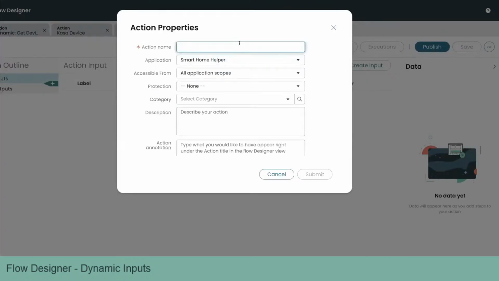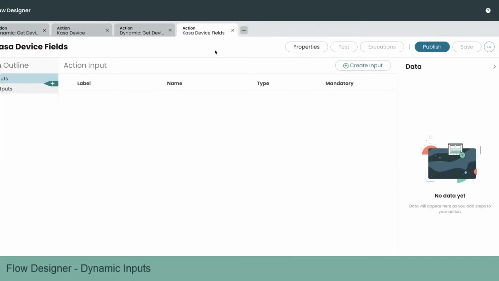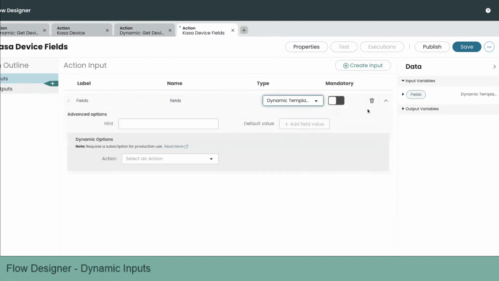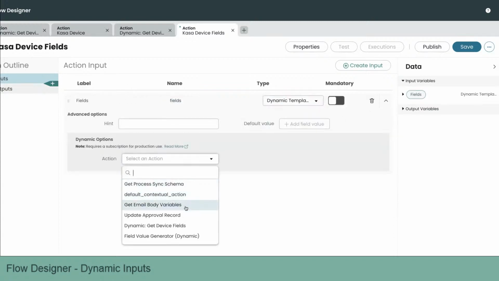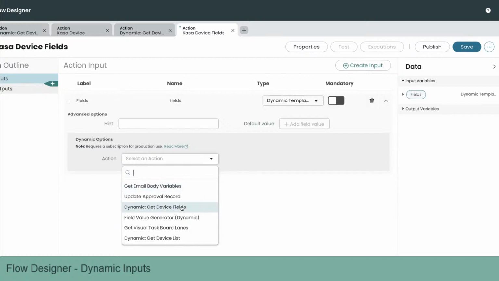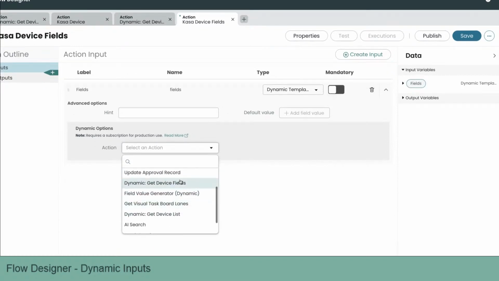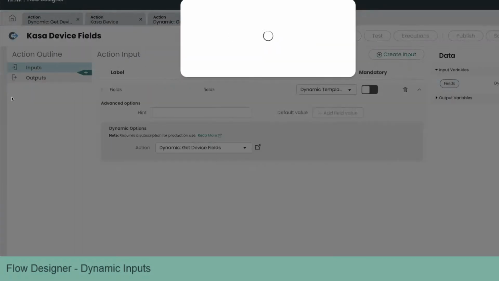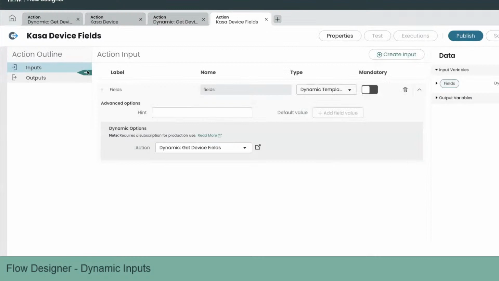So an actual action, Casa device fields. Again, unimaginative today. Our input, fields, dynamic template. And it says, which one would you like to use? Well, I don't want my dynamic device list. So let's get dynamic device fields. Save that.